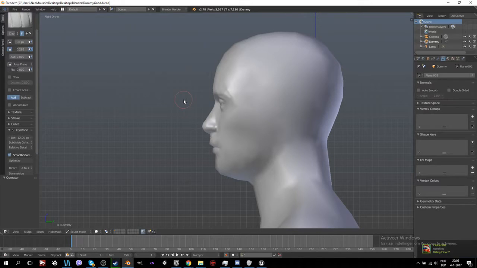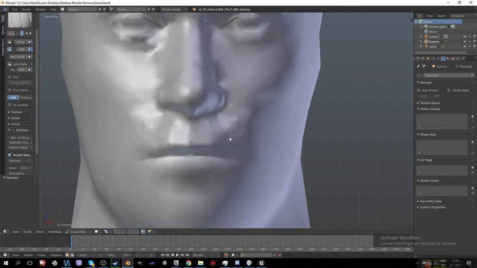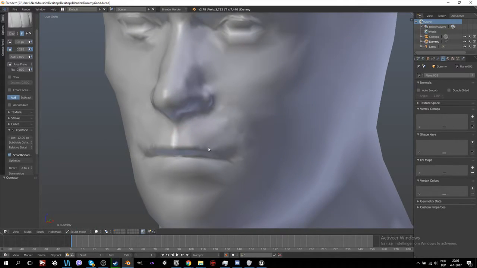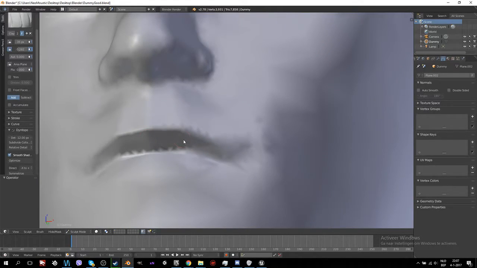So back to my clay strips, front view. After the nose I would like to do the upper lip, the bottom lip. So I'm just going to streak a little bit. I'm going to put a couple of streaks over here. I'm going to put a couple of streaks over here as well.